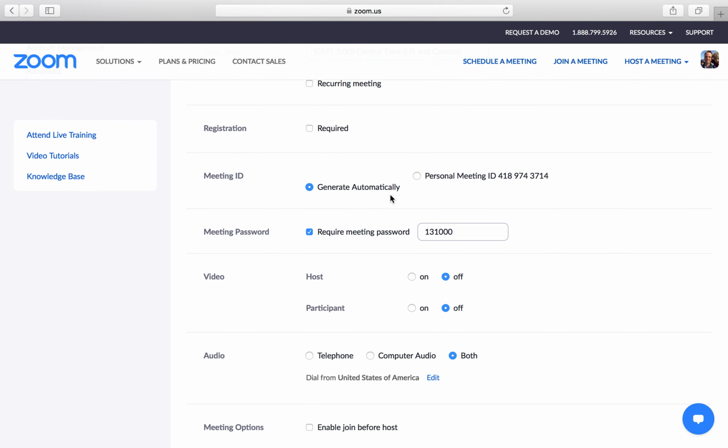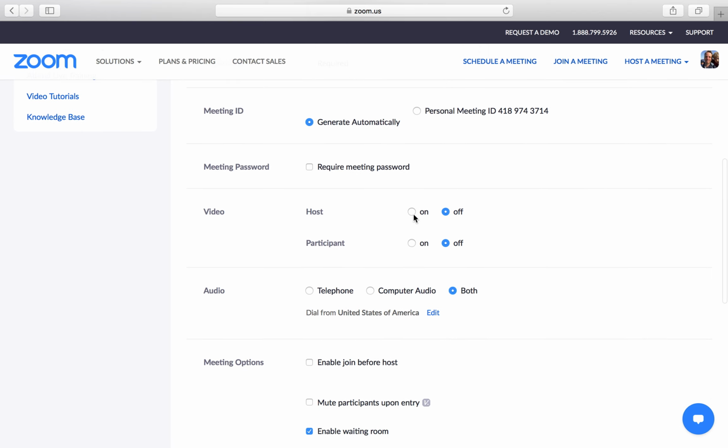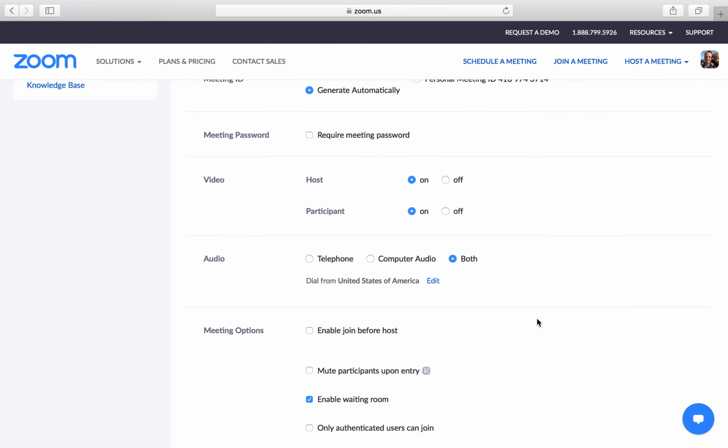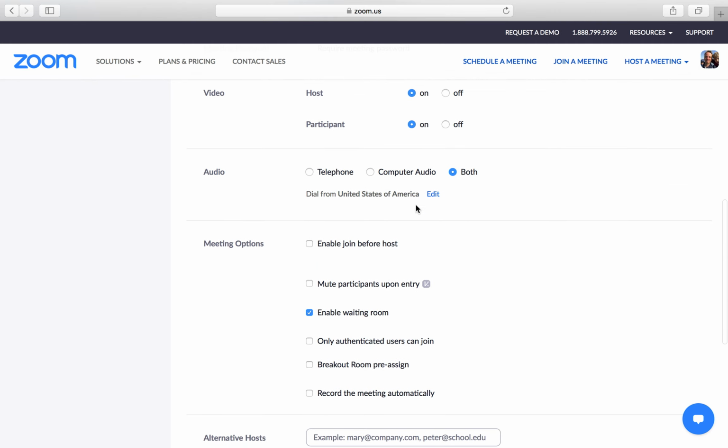You can make people register. I do not require a password. I'll talk about that in a second. I always put the host video and participant video on when I'm doing a tutoring session because I want to see my student, I want my student to see me. I also allow both computer and telephone audio. Sometimes you can dial into a Zoom meeting. I've never done that, but you can.